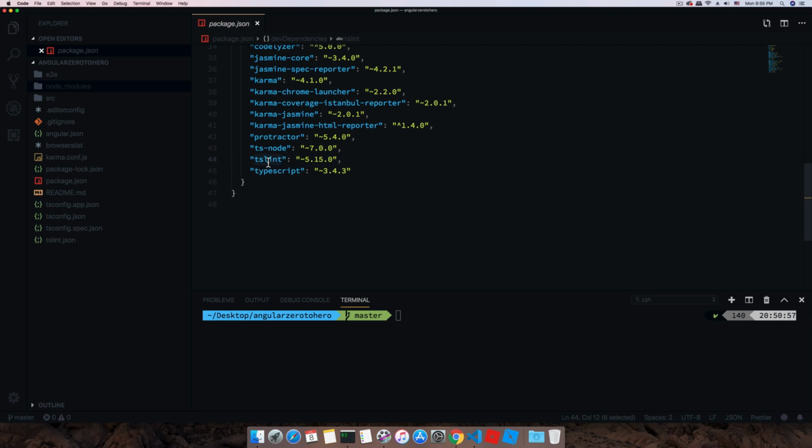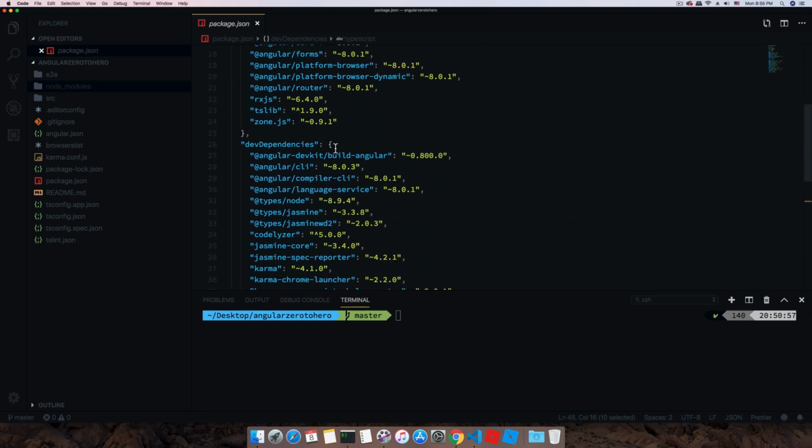And then it has ts-node and tslint. tslint is actually TypeScript linting. When you are using TypeScript, if there is a problem, it will let you know. And then the actual TypeScript. So all these are your development dependencies.